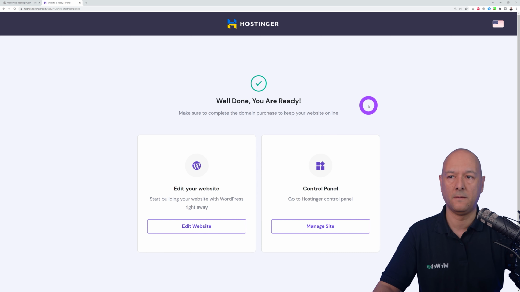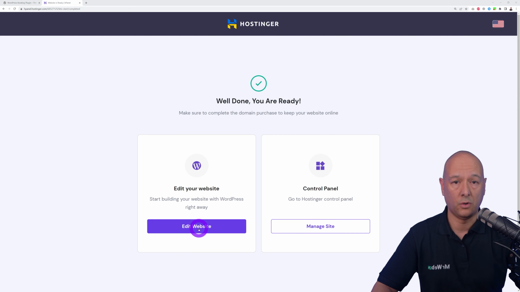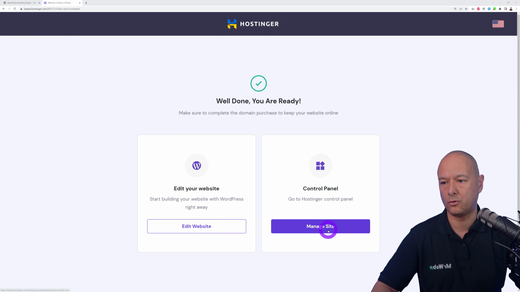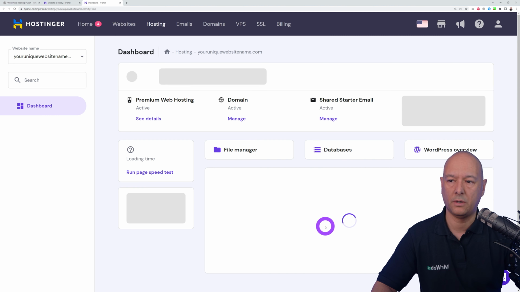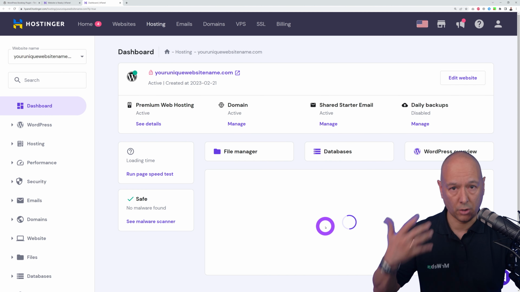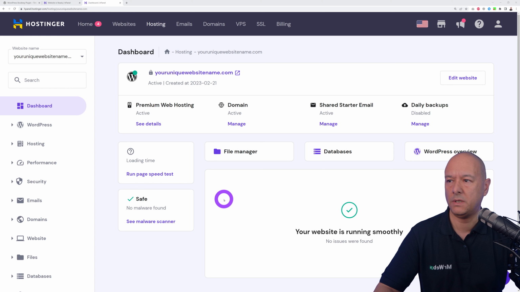You are ready. And from here, you can go directly to your WordPress dashboard or your control panel. So we're going to click on control panel because I'd like to show you how to set up your different email addresses for the different doctors, obviously, okay? And this is basically the dashboard of your domain name that we just installed. And as you can see, your website is running smoothly. So no issues found, which is absolutely perfect.